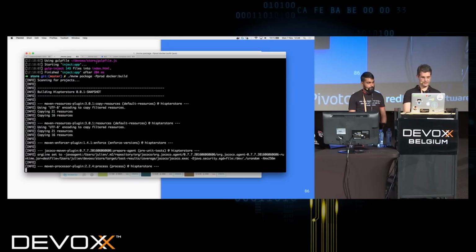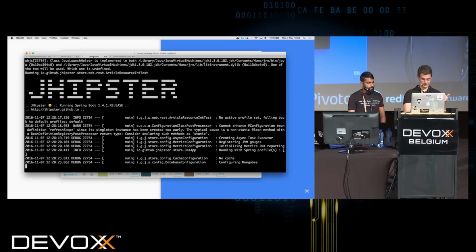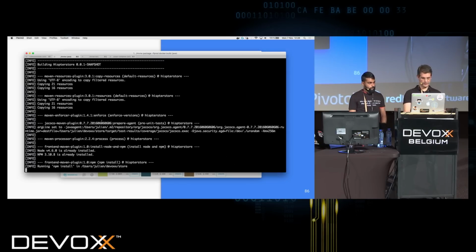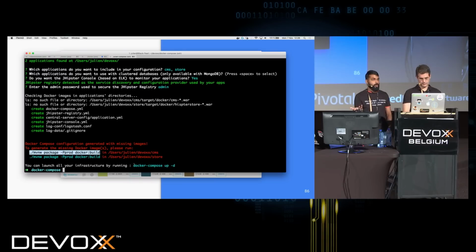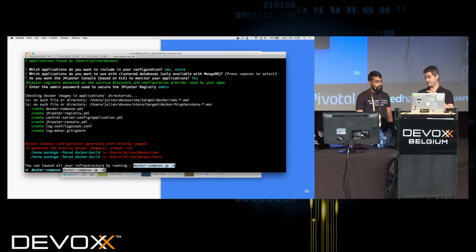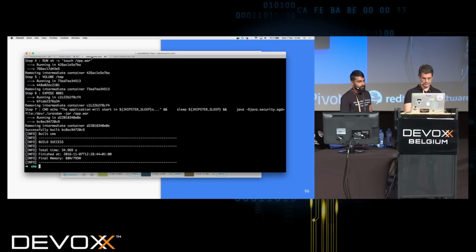So this is building one Docker image here for the CMS, and here one Docker image for the store. Gateway. Yes, for the gateway. And once everything is generated, it will be pushed to my local registry. And it will automatically pull JHipster registry's Docker image and console's Docker image. Yes. And as I selected ELK, we will have ELK, which will be pulled. It will see that the CMS uses MongoDB, so it will use MongoDB.